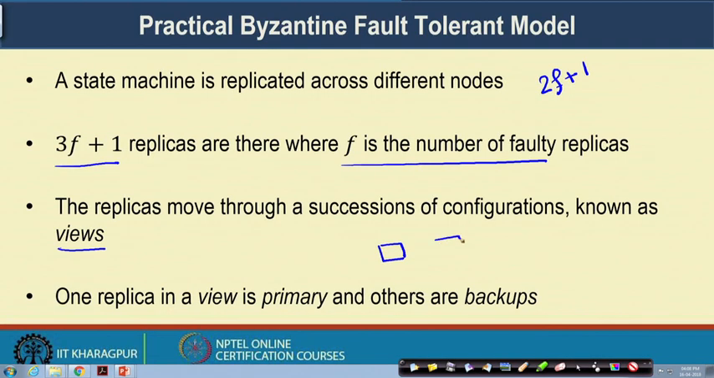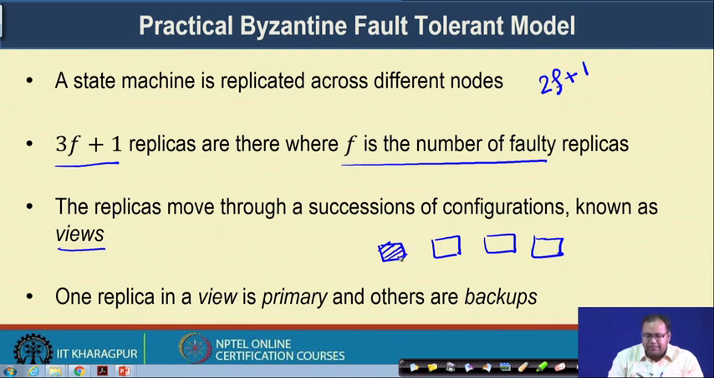So, assume that you have 4 different replicas here, and among these 4 different replicas, you have this replica which has been designated as a primary replica, and others are designated as backup replicas. So, this replica takes control of the state machine, and these other replicas store a backup of the state machine. Now, this particular set of configuration, that we call one view.